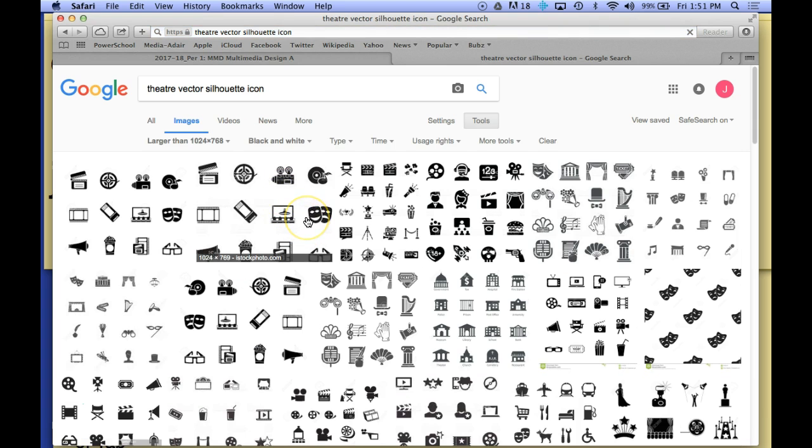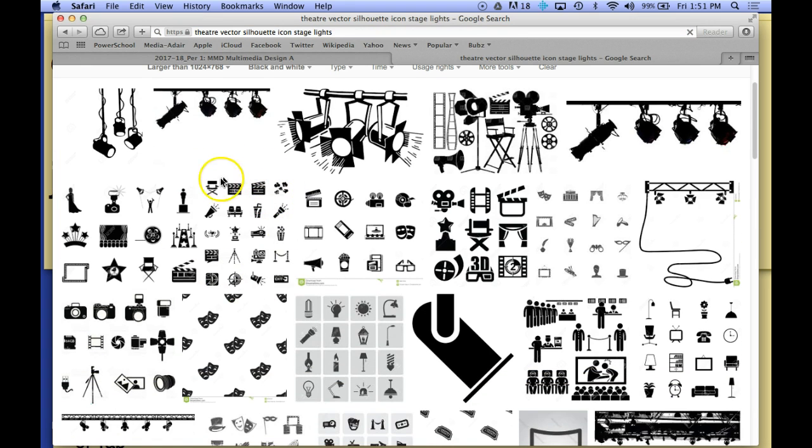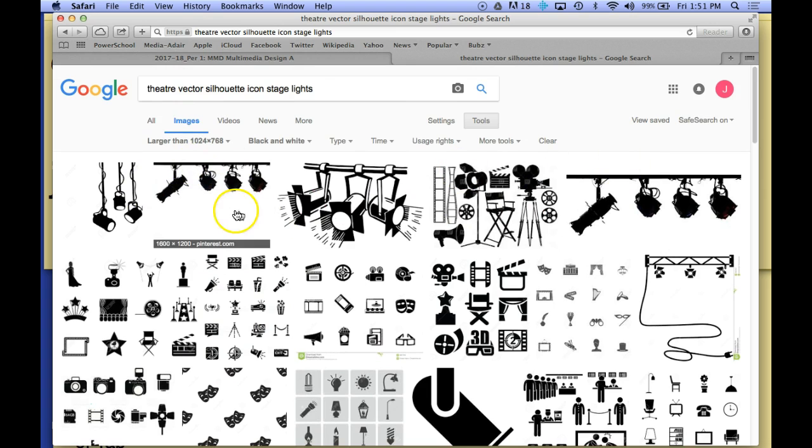And then because I know what I'm looking for, I want to do an icon for stagecraft. So up here at the top, next to the word icon, I'm going to click one time, hit the space bar, and type in stage lights. So if you'll notice, more icons came up that had multiple things in there, but all of these at the top are just one item. Even though there's multiple lights, it's one object, one art.